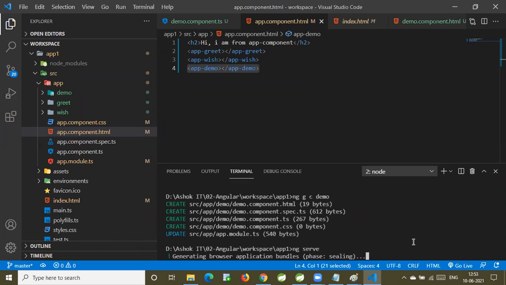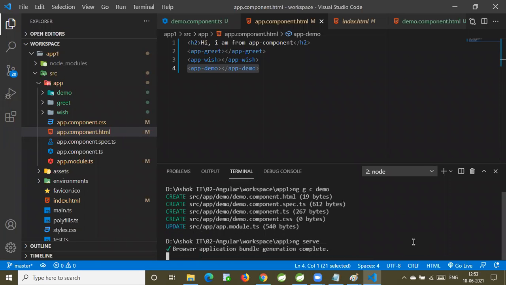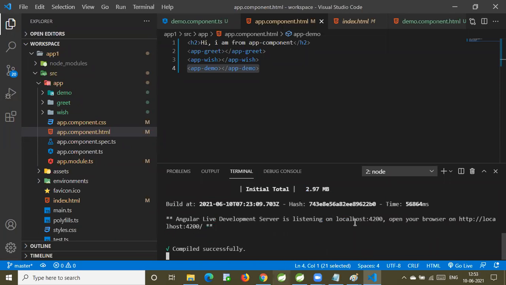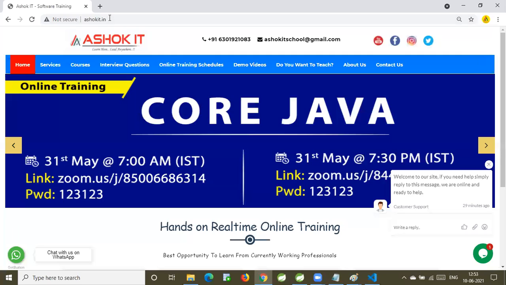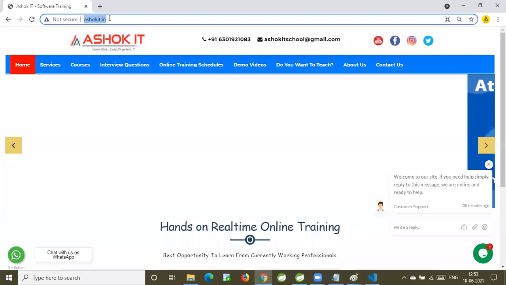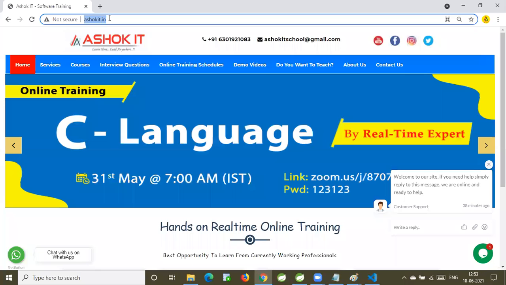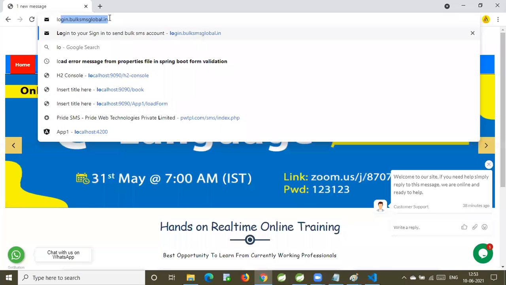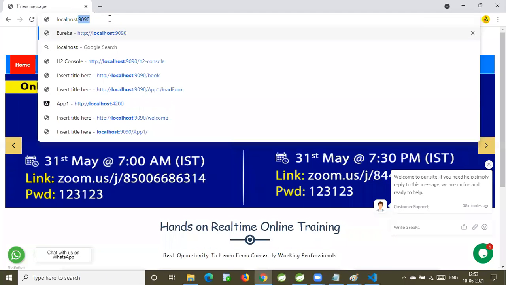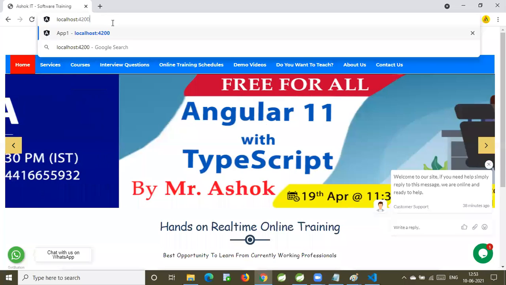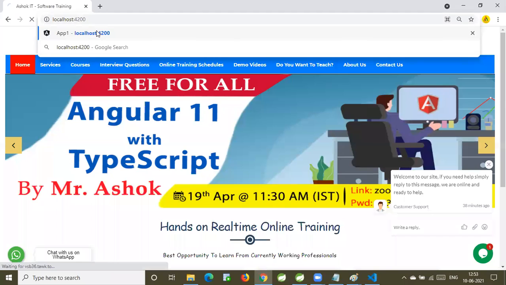Let's wait another 1 minute. Yes, compiled successfully. We can access the application in the browser at localhost:4200.